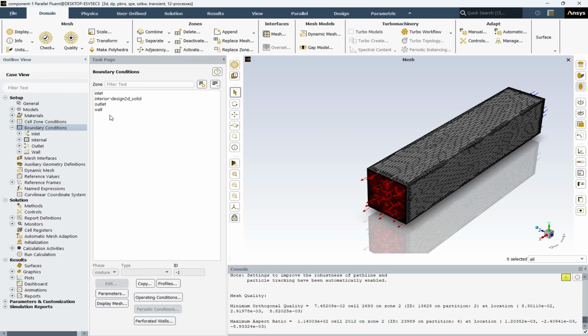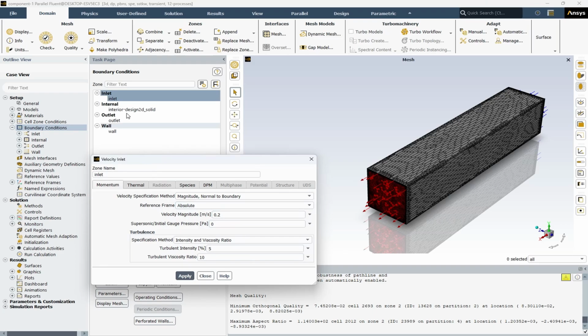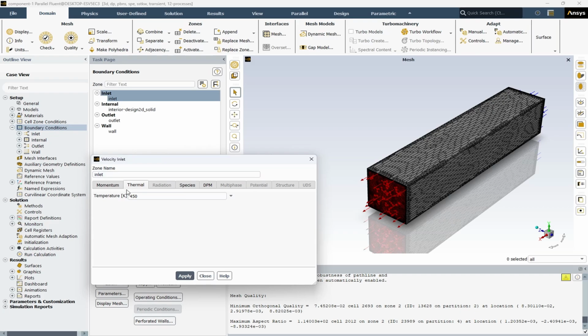Then we have the boundary conditions: inlet, interior, outlet, and wall. I want to classify them based on their zone type, and that's a better view. Double click on the inlet. The velocity magnitude of the flow is 0.2 meter per second in the inlet boundary condition. In the thermal tab, you can see the temperature. The temperature is 450 Kelvin.